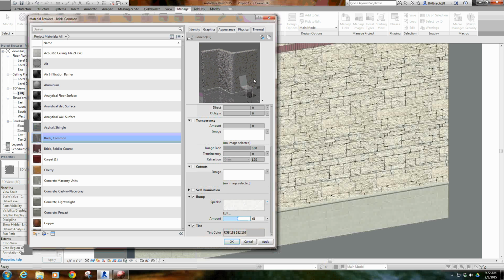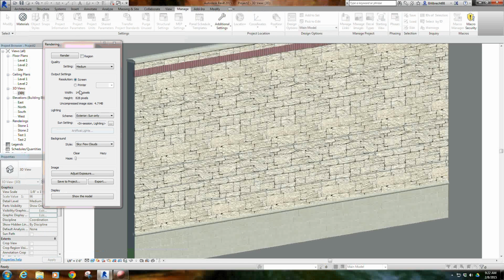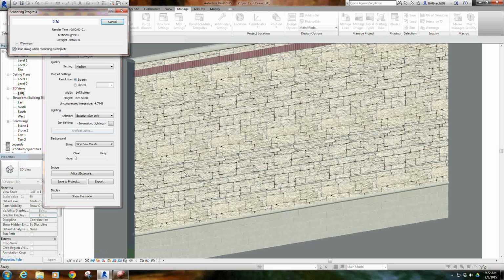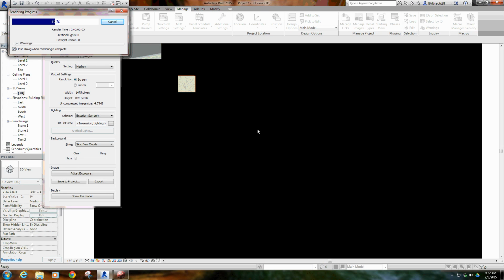So let's take that down to, say, a 60. That's still a little heavy. So let's take it down to maybe a 20. And we're getting there, and then maybe a 10. So that starts to look a little bit better. We got a tint color on there, so if we change that and we render this again, now this should be more like a stucco finish.